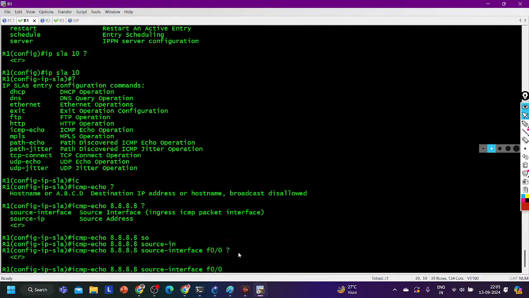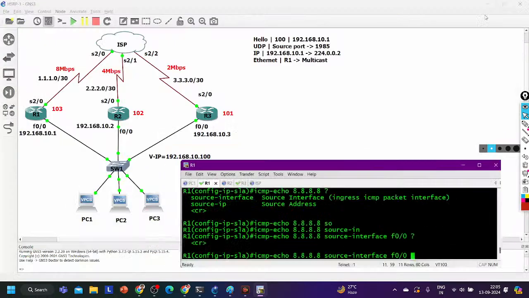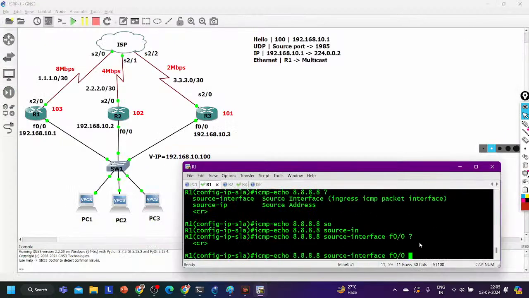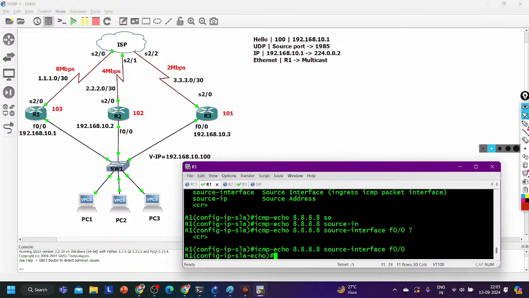And guys, we can set the frequency. After 10 seconds you want to send the ICMP packet, or after 5 seconds, after 2 seconds, right? So you can configure those things. After running this command, what will happen? This router will start sending ICMP packets to 8.8.8.8.